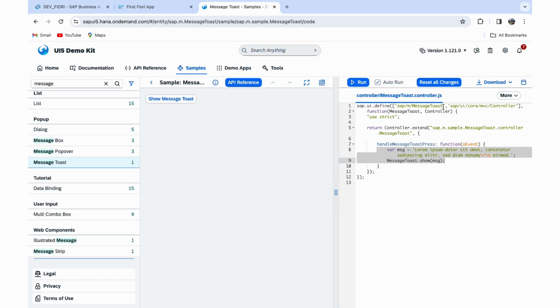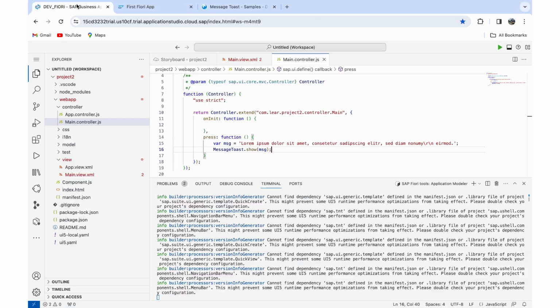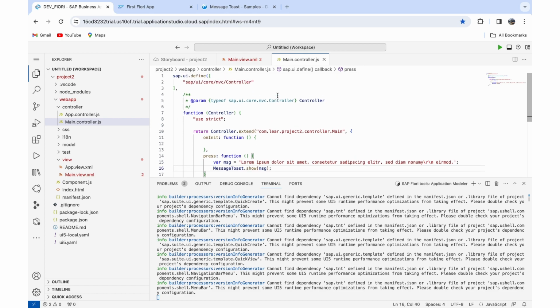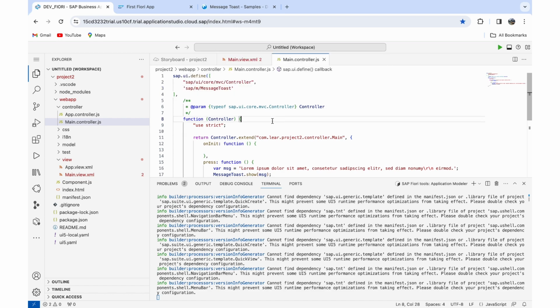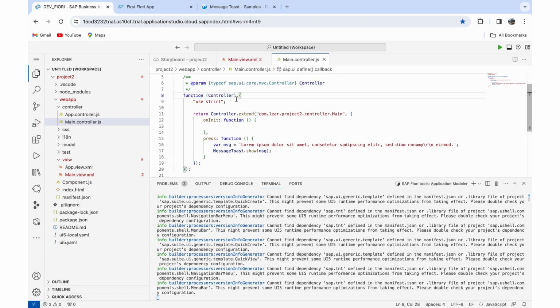Now it has libraries that we need to import. Message toast, so we need to import message toast at the top with a comma. We need to specify. Then we also need to pass it inside the function after controller with a comma. We are changing the message here. I'm clicking on a tile to show message toast.